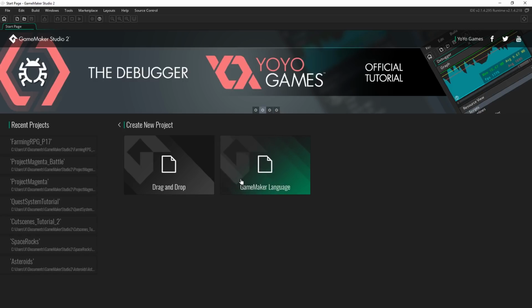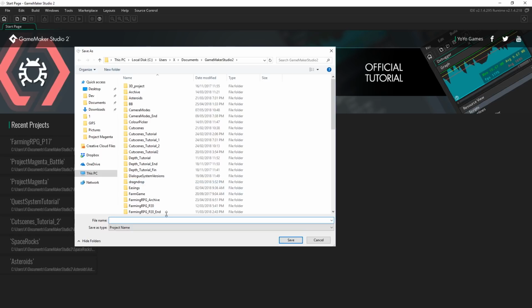I'm going to be leaving a more extensive comment on the pros and cons of using GML and drag and drop, so if you're having trouble deciding, feel free to have a read of that and reply with your own thoughts and questions. For now though, let's just click on either of these to open up a project and have a look at the interface.